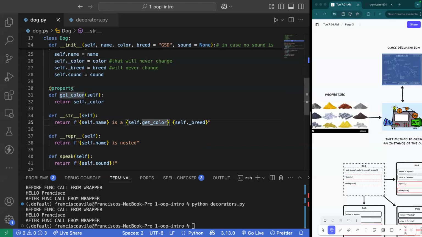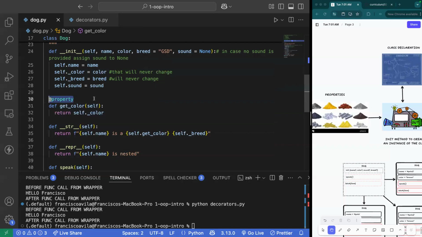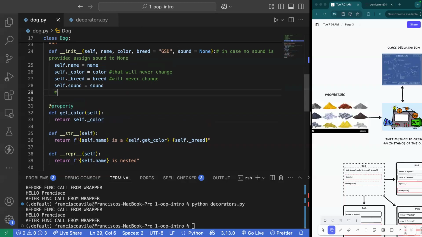Well, why? That's because of the @property decorator. What it's saying is, hey, this is not a function. This is going to be established as if we were creating a new variable here called self.get_color that would return to us the color value, or self._color.